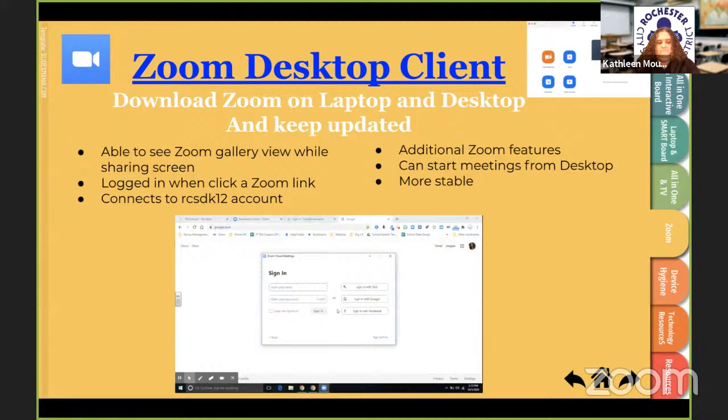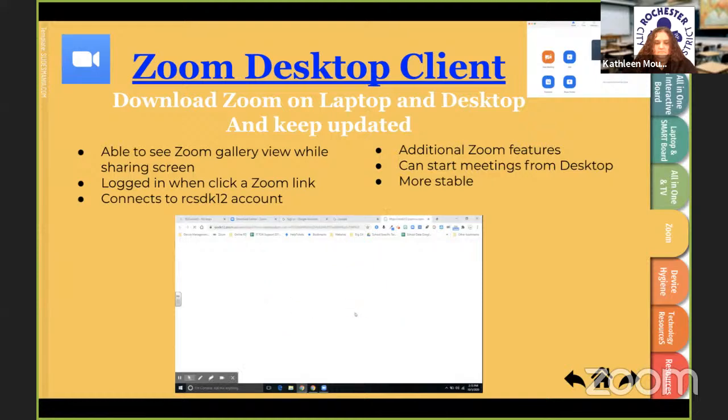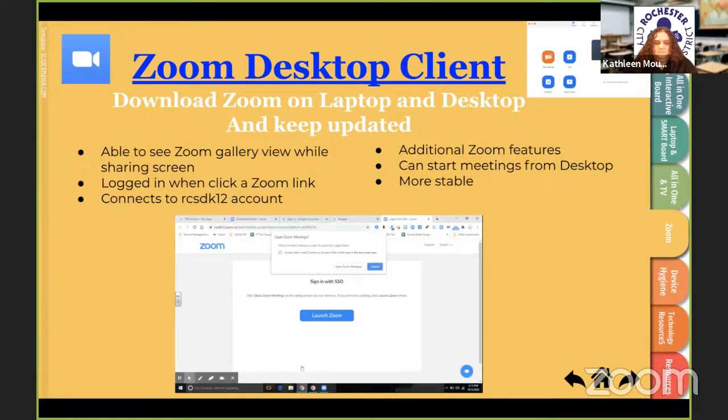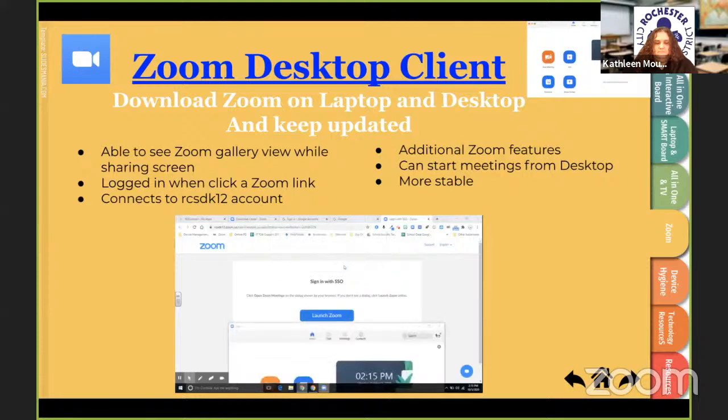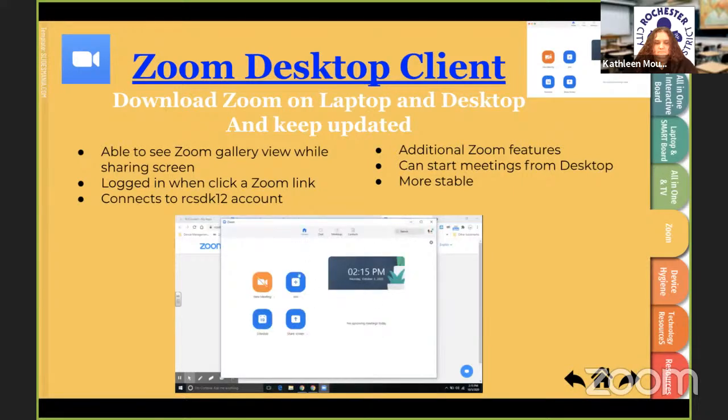I want to click Sign In, and I want to go to Sign In with SSO. This is the important part. It's going to ask me my company domain. I'm going to type in RCSDK12, and I hit Continue. It said Open Zoom. All right, so this is what your desktop client's going to look like.